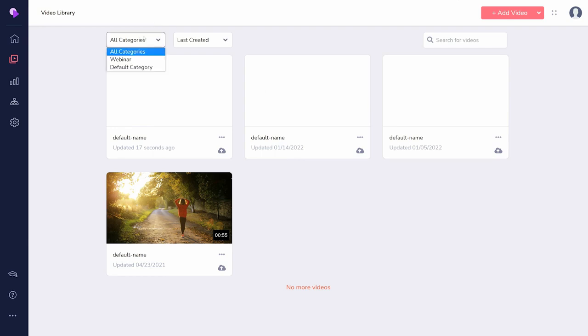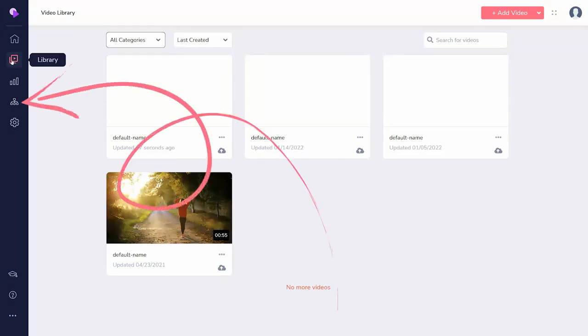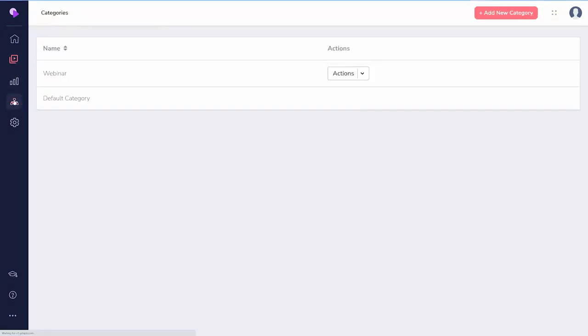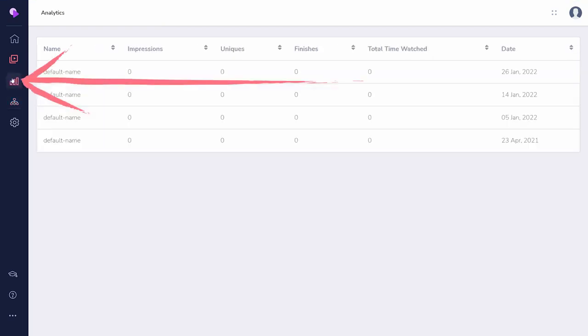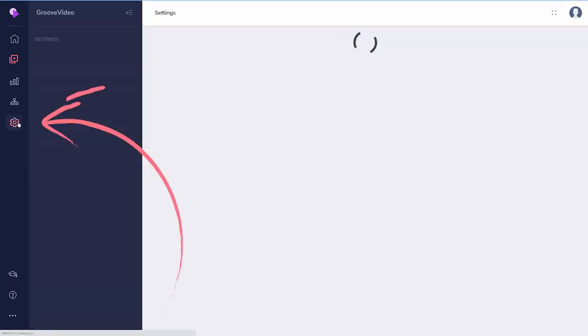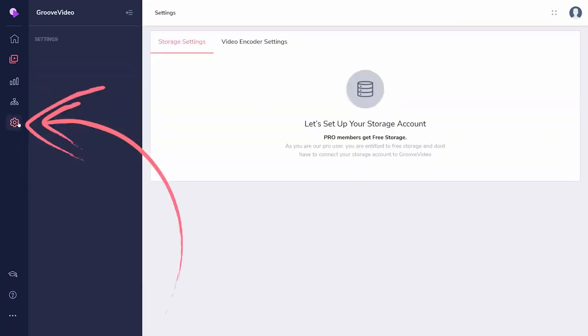You can create them in the process of adding a video, or visit the Categories area to create and edit them there. Once you have videos uploaded, you can view analytics for individual videos under the Analytics tab. Under Settings, you can set up your hosting and encoding settings.